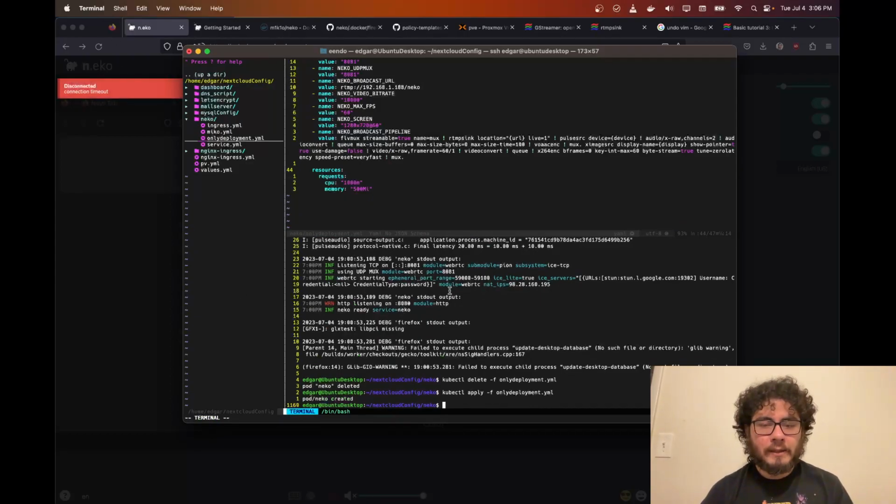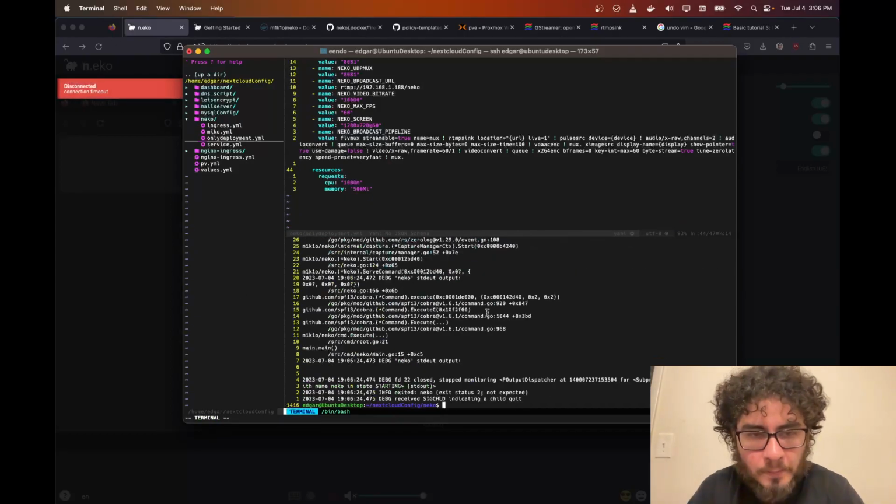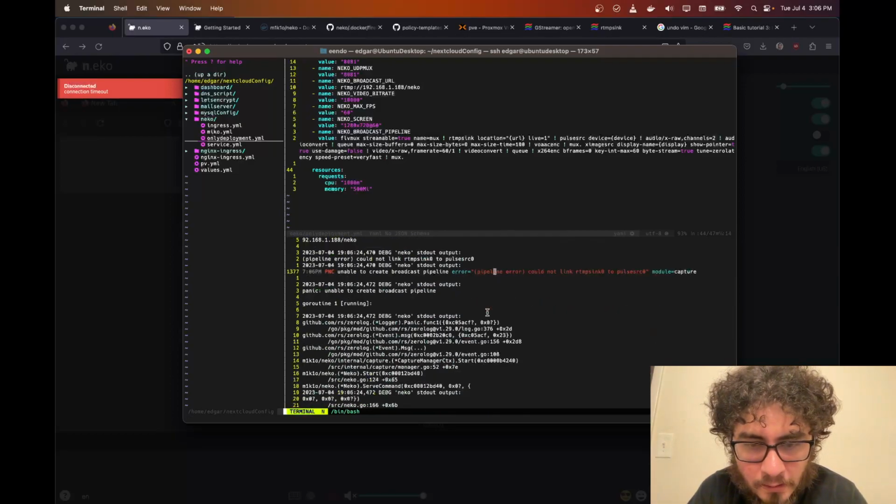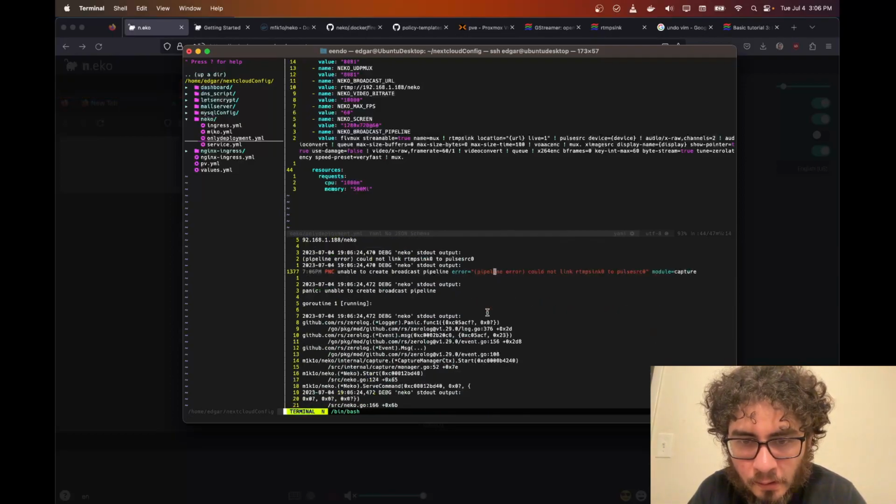Try again and let me check the logs if it's broken now because of my changes. And could not link RT to sync. So I have something weird happening here. Looks like this is a syntax error, right? Because it doesn't know where to link this now. Cool.